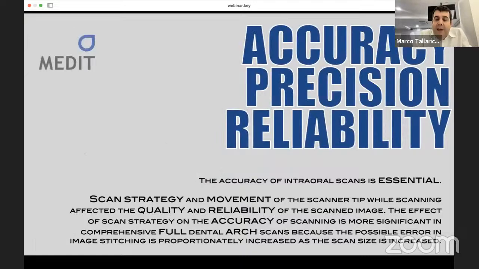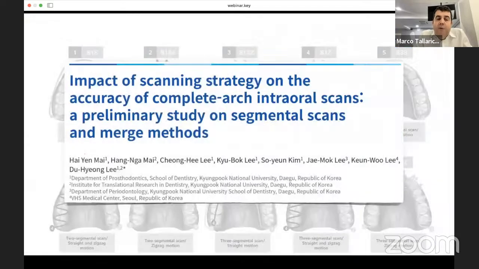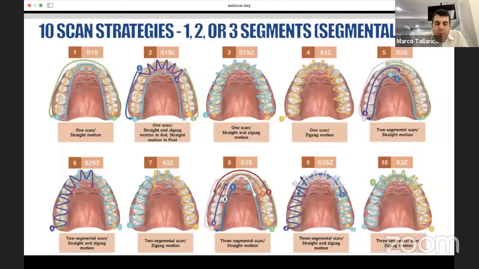As I told you before, the accuracy is very, very important. So, introducing the intraoral scanner, I want to speak about the scan strategies. I want to introduce this manuscript. The authors tested 10 scan strategies. Don't worry, I will just speak about one strategy, but the authors divided them into single scan, 2 scans, and 3 scans. In case of multiple scans, the scans will be matched using stitching.